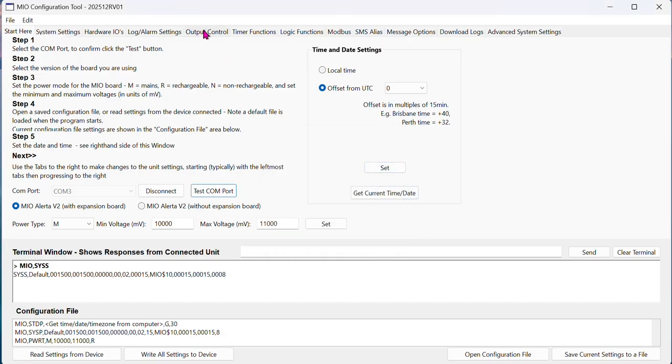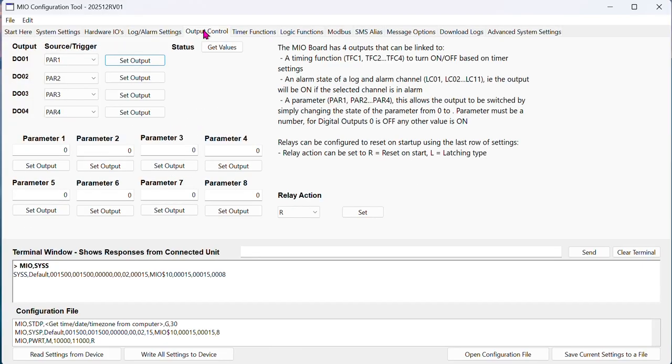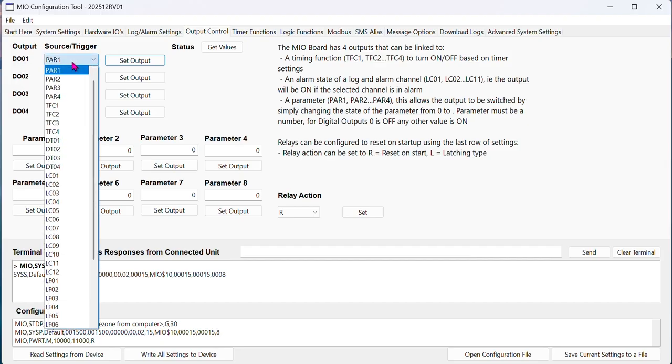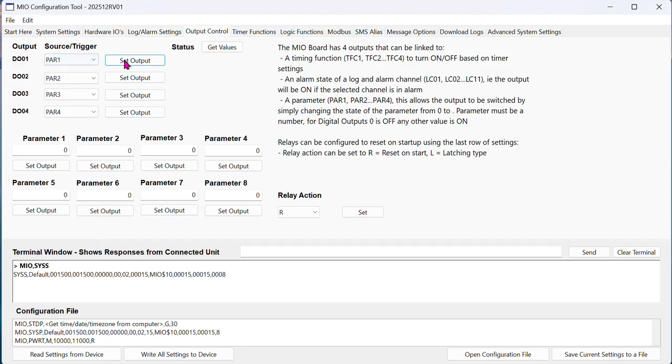We're using this output to control a pumping system, and we want to be able to turn the pump on and off via SMS. To do that, we'll go into output 1 and link it to parameter 1, and then click Set. This allows us to control the relay by changing parameter 1 to either 1 or on and 0 or off.